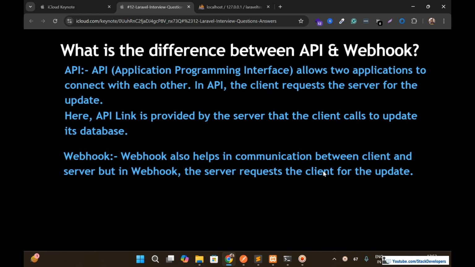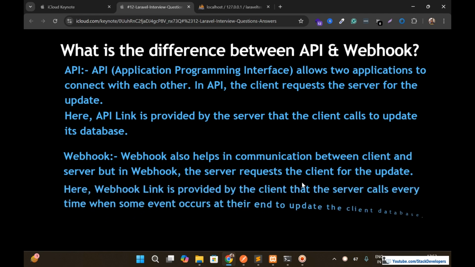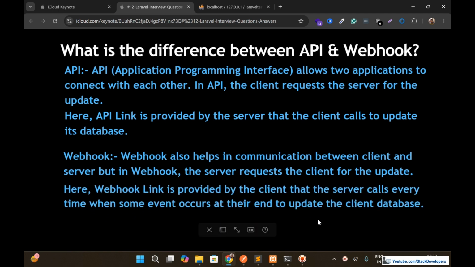Webhook also helps in communication between client and server, but in webhook, the server requests the client for the update. In API, the client requires the server for the update. So this is the opposite of the API. Here the webhook link is provided by the client that the server calls every time some event occurs at their end to update the client database.